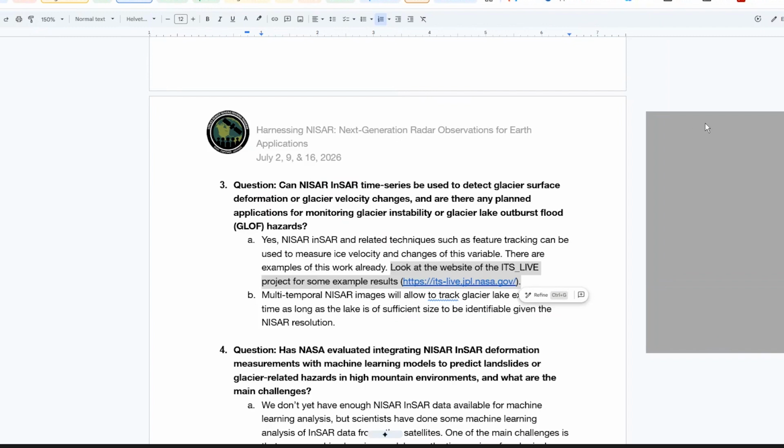And one of the examples is this It's Live project that's highlighted here. That uses pixel offset tracking on the radar amplitude images, both from NISAR, Sentinel-1, Landsat, and Sentinel-2, to get a complete picture of what the velocities are for the faster moving glaciers. But the InSAR is good for the parts of the glaciers that are moving more slowly. So it's really depending on how fast the glaciers are moving, which technique you need to use.